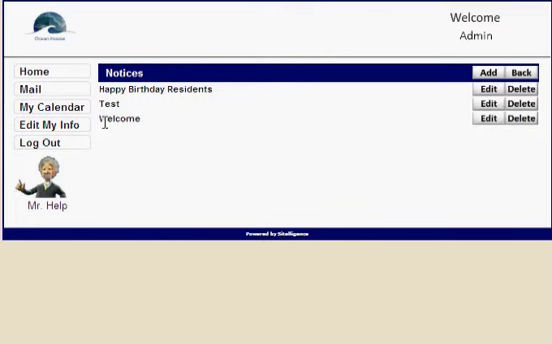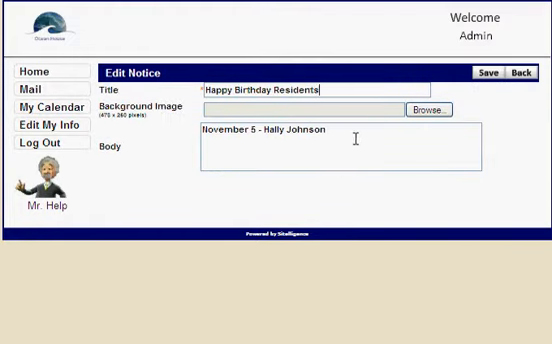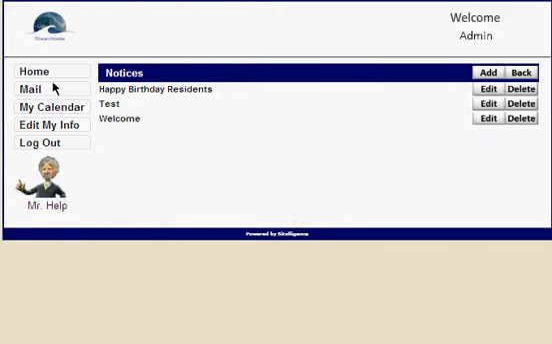If I want to delete any of the other ones, I just press delete. Now let's say the Happy Birthdays flash menu needs editing, and I want to add a couple more birthdays for November. I just go in here and type it. November 8th, Sally Jones' birthday, and I just press save. And I've edited that in the flash box as well.